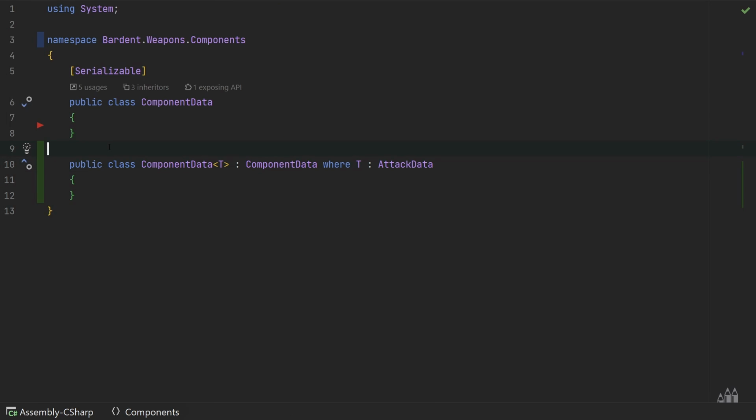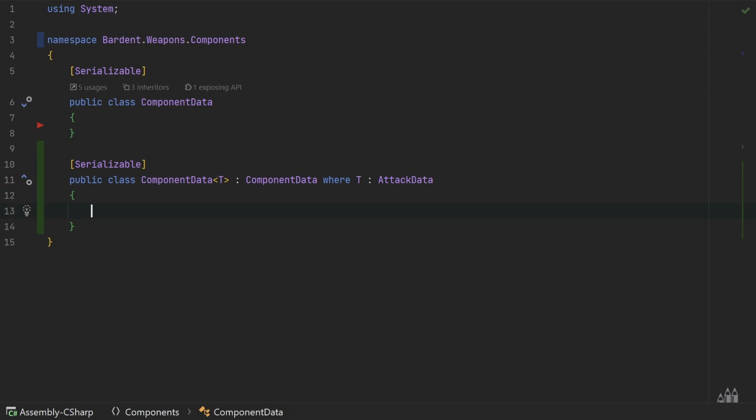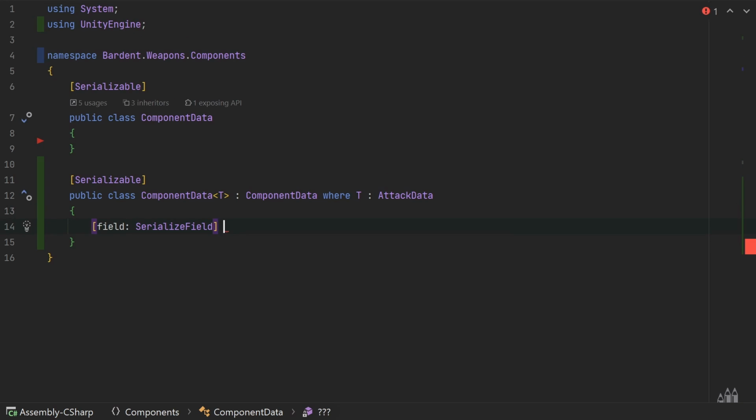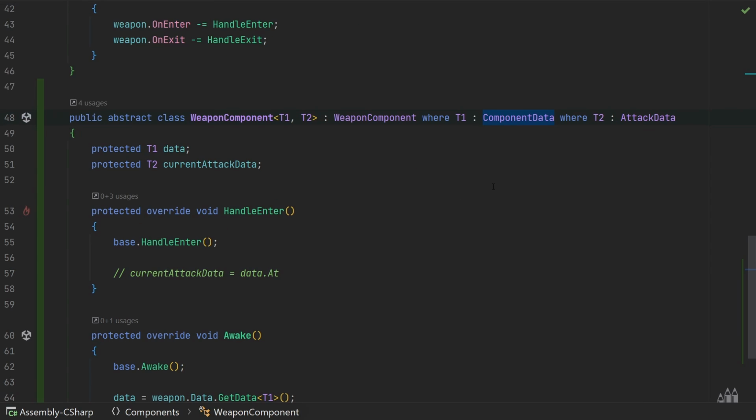And then over here for our new generic class, let's just go ahead and add the serializable attribute before we forget. And then in here, what we're going to do is we're going to say SerializeField, public, T array, and we'll just call it attackData. And then don't forget to give it a public getter and a private setter. So what that means is we can come back to our weapon component class. And now over here, what we actually want to do is come to where we say that T1 needs to be a component data. And over here, we'll pass in T2 as the data type.